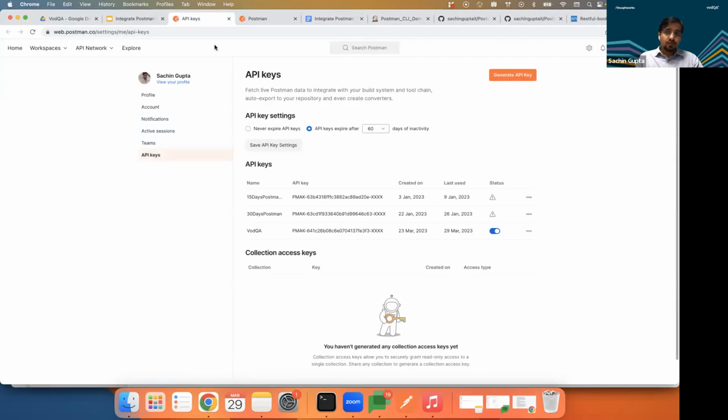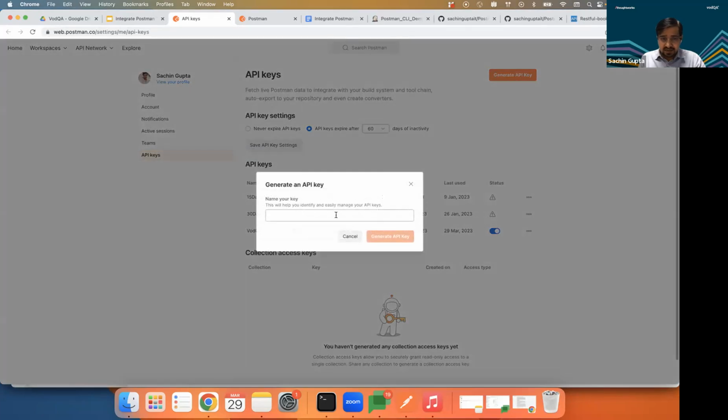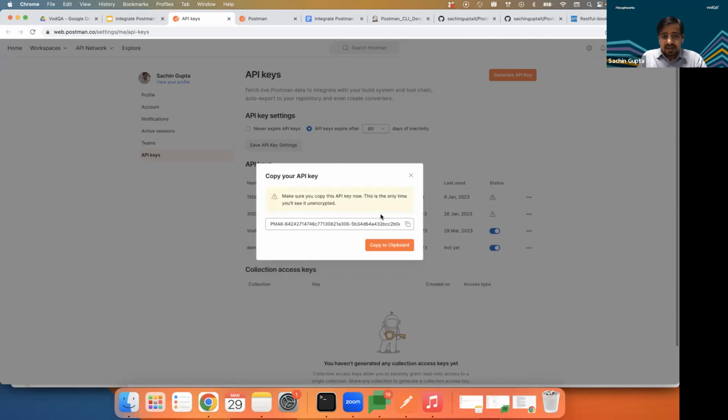Okay. So when you log in to Postman, login is mandatory in this process. So web.postman.co, and then settings, forward slash me slash API key. In this URL, you need to generate some keys. So if I click generate key, I'll say demo something. Okay, demo, click on, it has created one key.